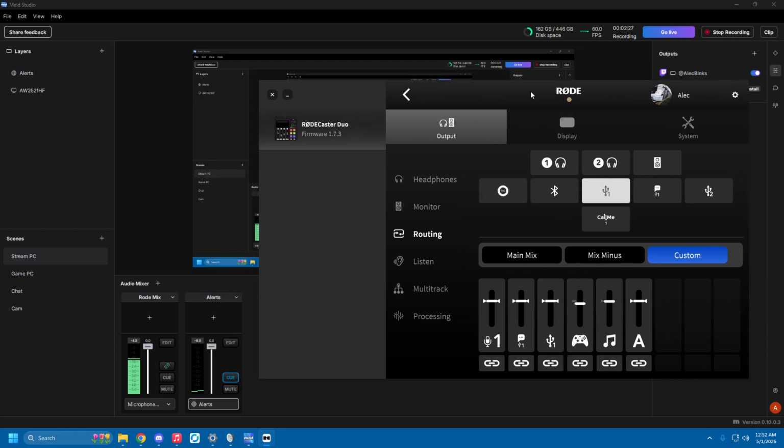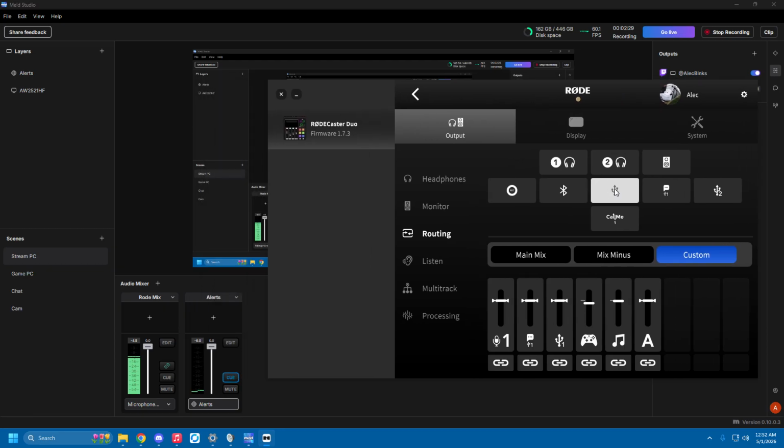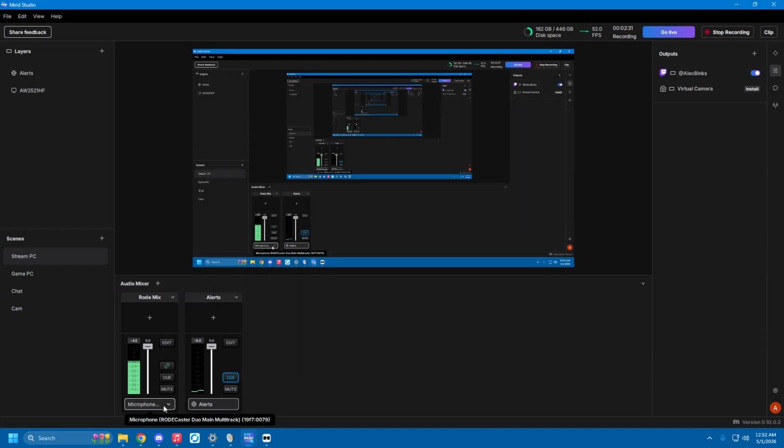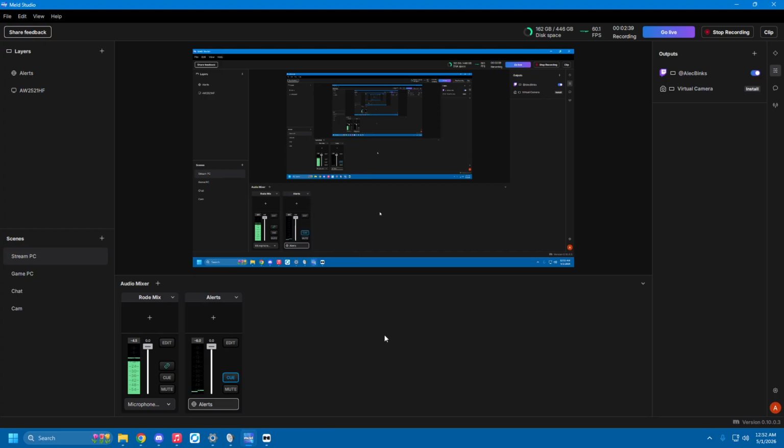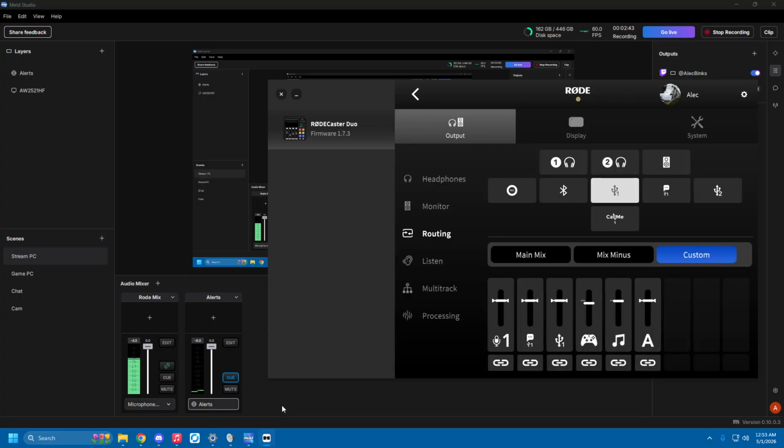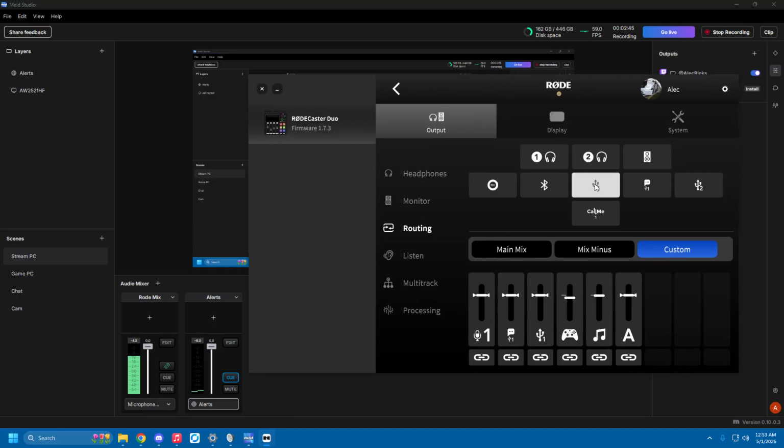and we're going to use USB 1 here. This is the input in Meld here. This is the mix of audio. So input devices, microphone, Rodecaster Duo, main multitrack. Again, if you're on Pro 2, it'll say Pro 2 multitrack, main multitrack. All right. So in the mix, the USB 1 mix here that we're throwing into Meld, we're going to simply double click this link button at the bottom for USB 1 to fully remove it from the mix.